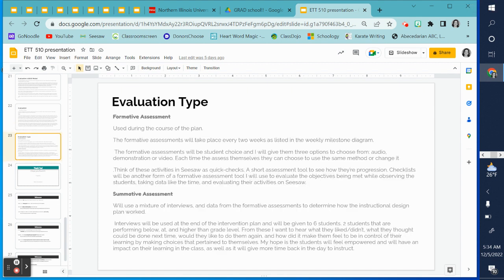So for my formative assessment, this is really used during the course of the plan. My formative assessments will take place every 2 weeks as listed in the weekly milestone diagram that I just showed. So those will be the formative assessments. They will be student choice, and I will give them 3 options to choose from: audio, video, or demonstration. Each time they assess themselves, they can choose to use the same method, or they could possibly change it, and think of these activities in Seesaw as quick checks. That's what they really are. That's what progress monitoring is: a short assessment tool to see how they're progressing.